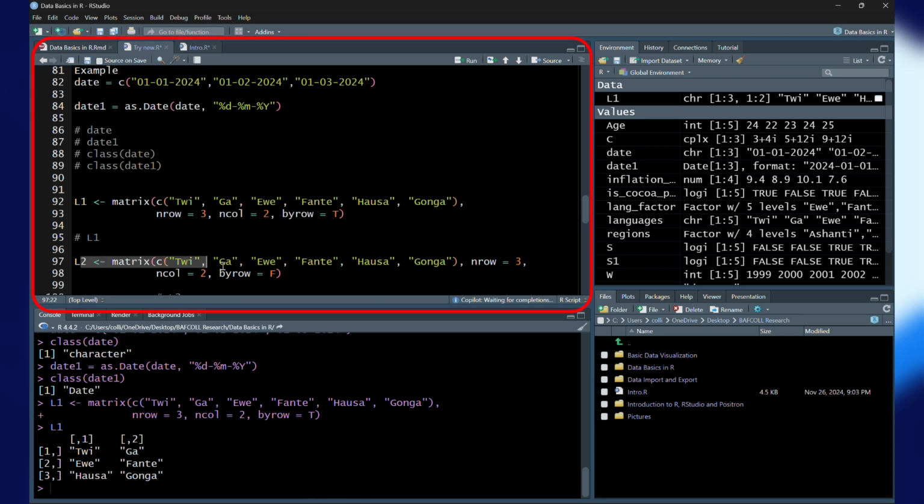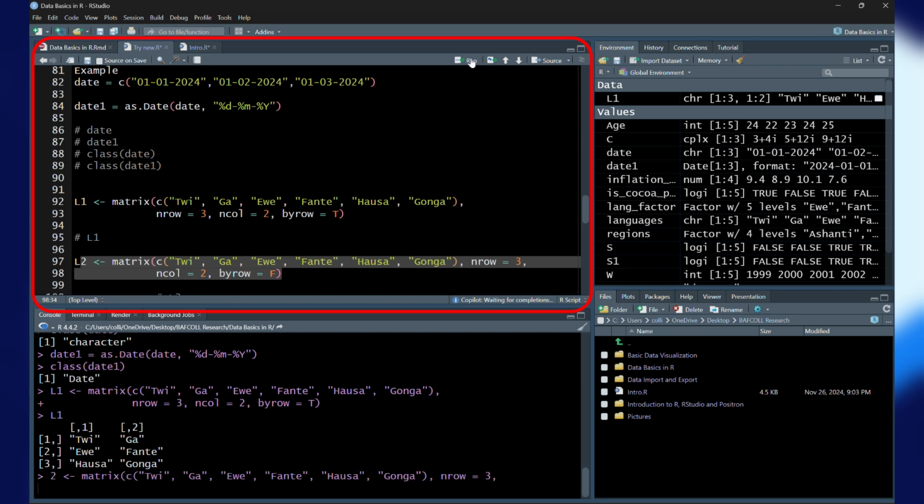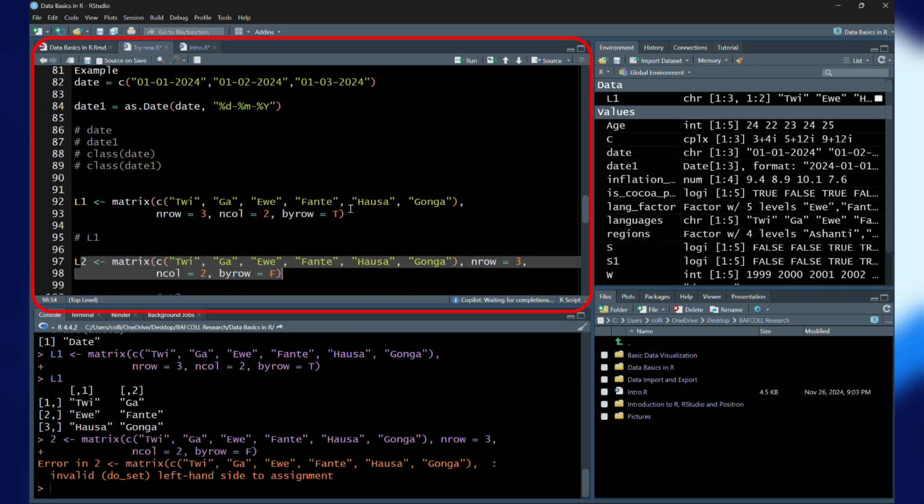Now let's go to L2, where we, oh, sorry, we cannot assign 2 to an object. You cannot assign a number to an object unless it is a number and a letter or something. You cannot just assign that.